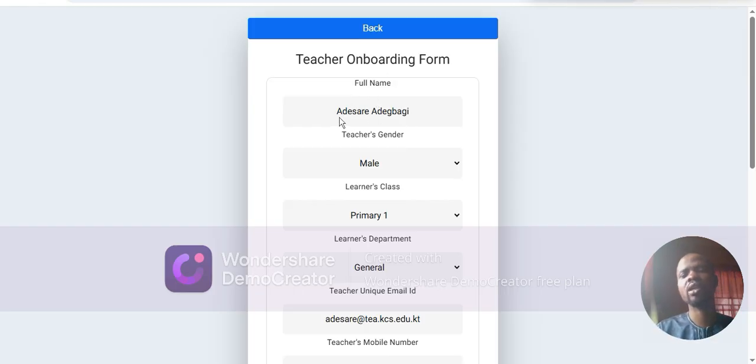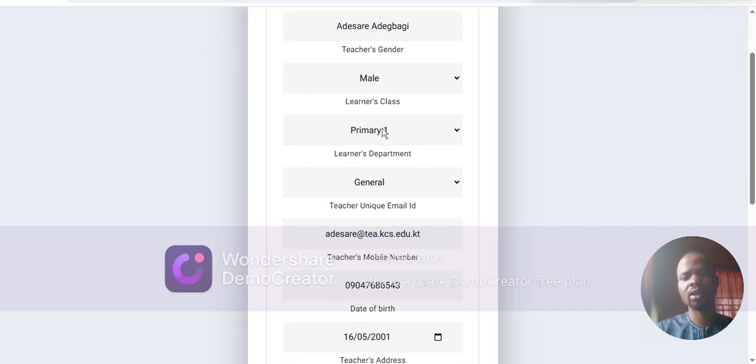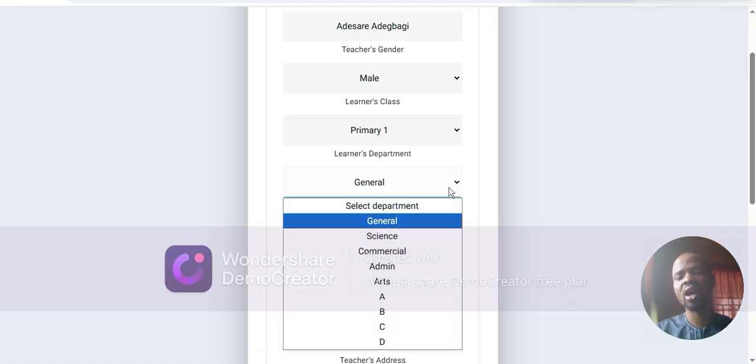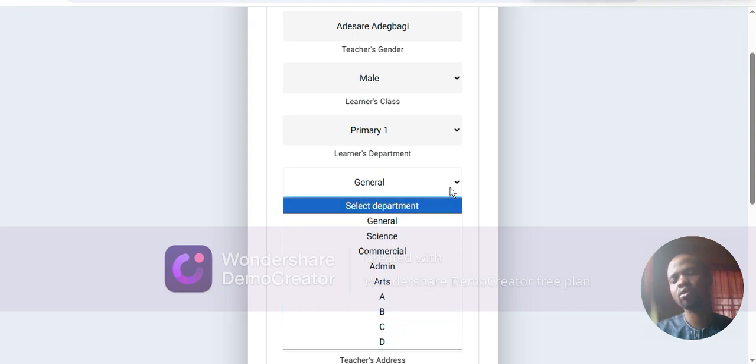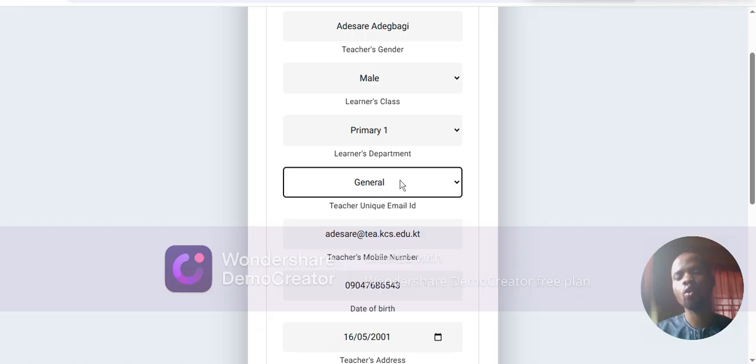You can see the full name of the teacher, the gender, followed by the class. You select the teacher's class, you select the teacher's department. So in primary, where we are not having arms, where we are having a single arm, we make use of general. But if we are having multiple arms for primary and junior secondary, you can make use of this ABC depending on the number of arms that you are having. But to be specific, the department that you choose for the learner in that class should be the department that you choose for their teacher. Otherwise the teacher will not have access to the learner's information. So you pick the same department for the teacher.